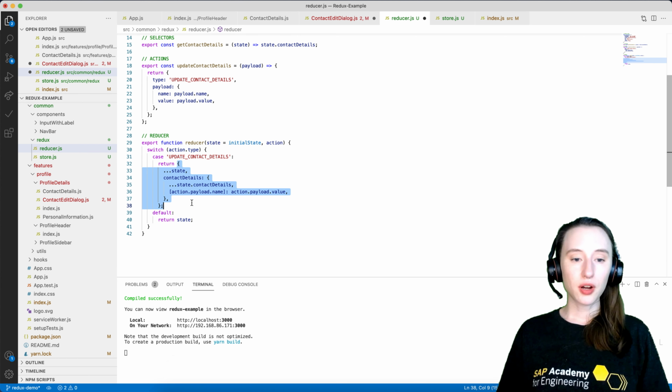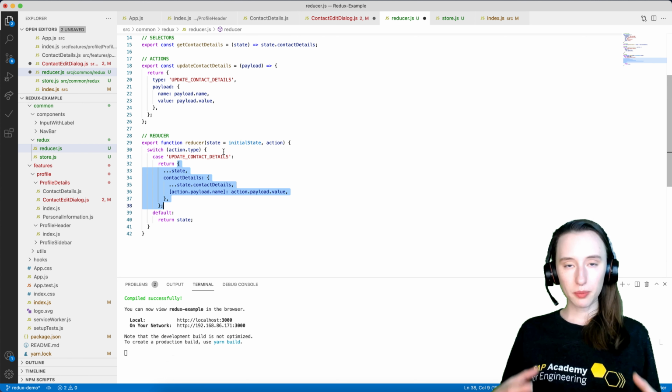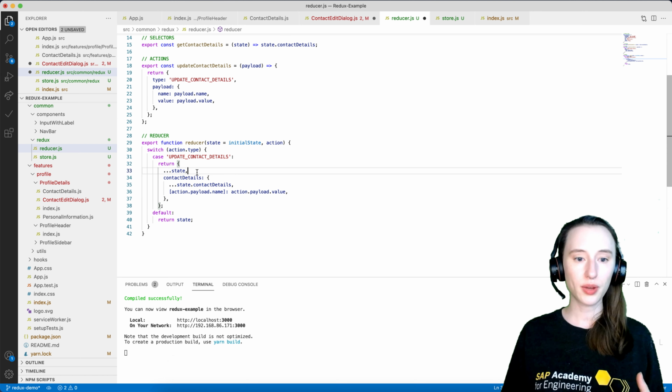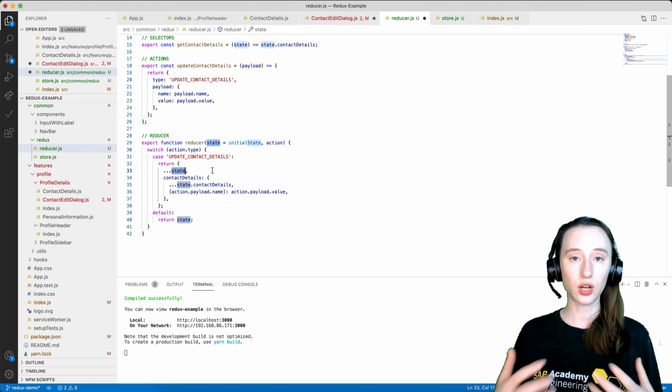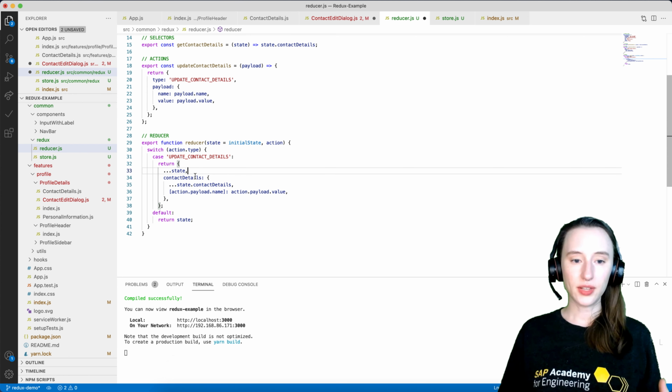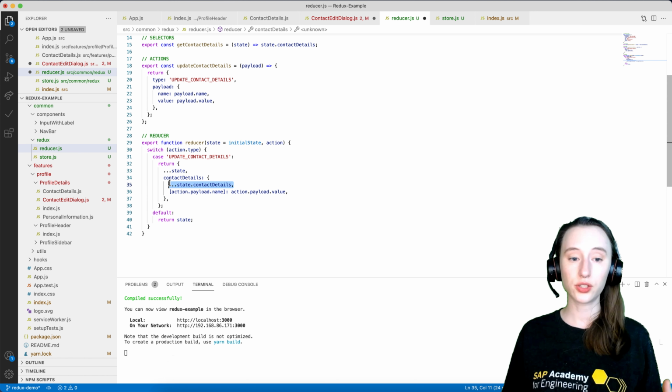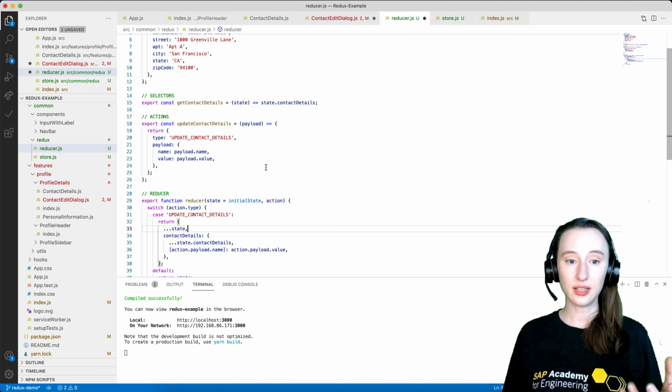So what this part is doing right here is it is copying our old state and returning it with the new value. So we have our old state spread or copied right above this, and then we have our contact details objects, and we need to make sure that we also spread and copy our old contact details and only update the value that we want to update. And then we return it, and then it will get updated in the store.